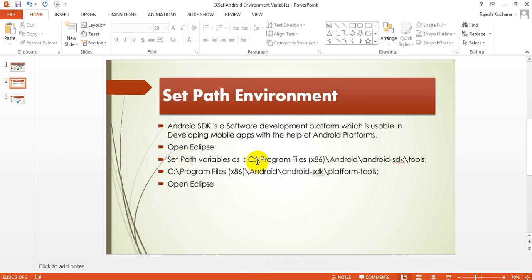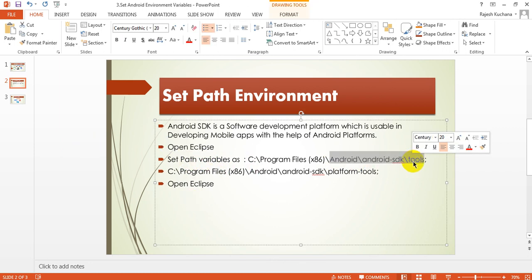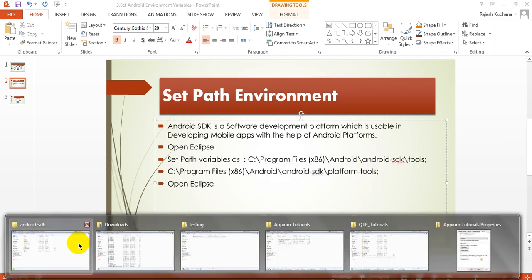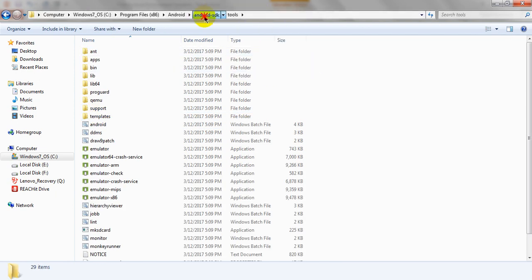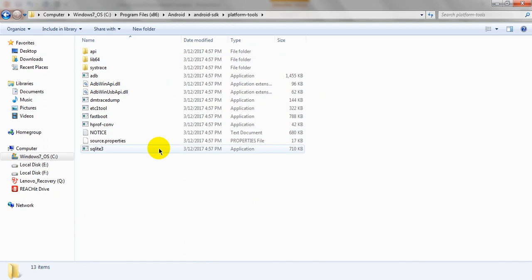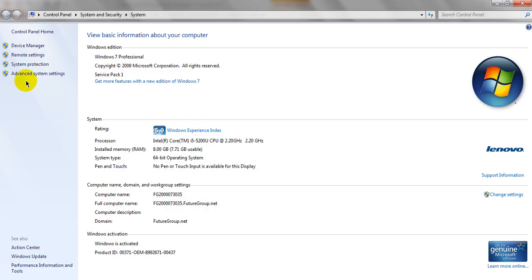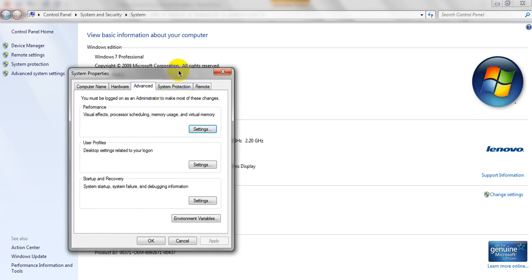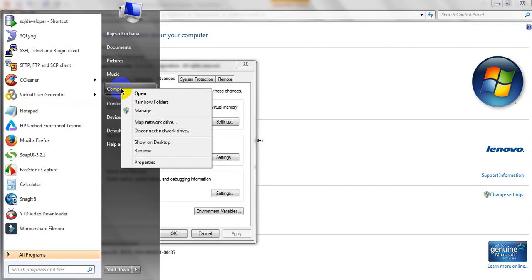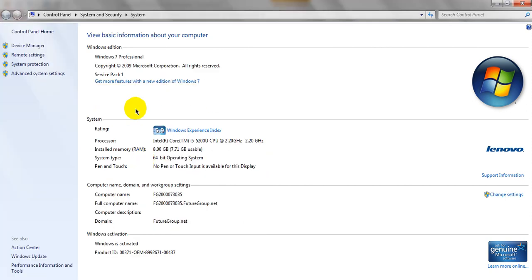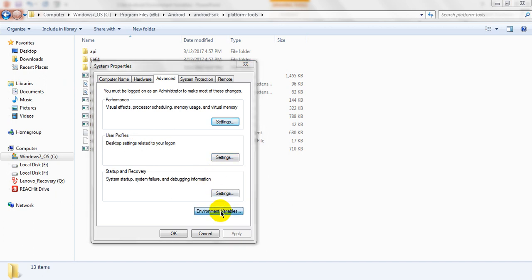We have to set the variables as follows. Another one is tools and platform tools. You have to set up the path for tools as well as platform tools. Just go to Advanced system settings: right click, properties, and you will see System, Advanced system settings, and then Environment Variables.